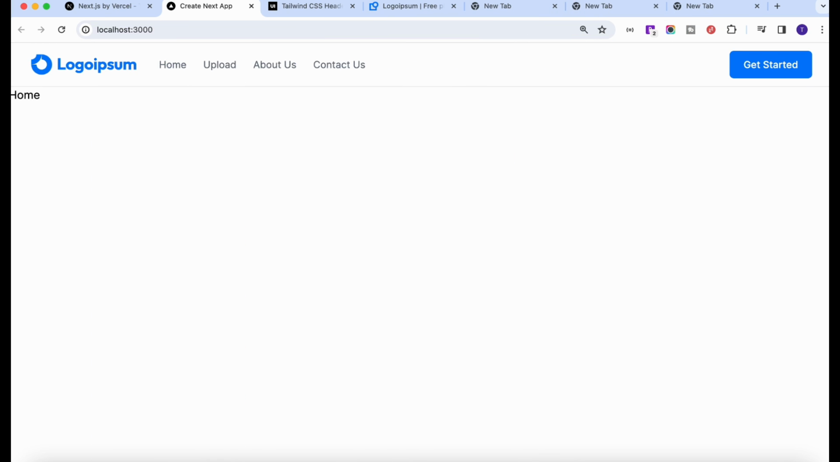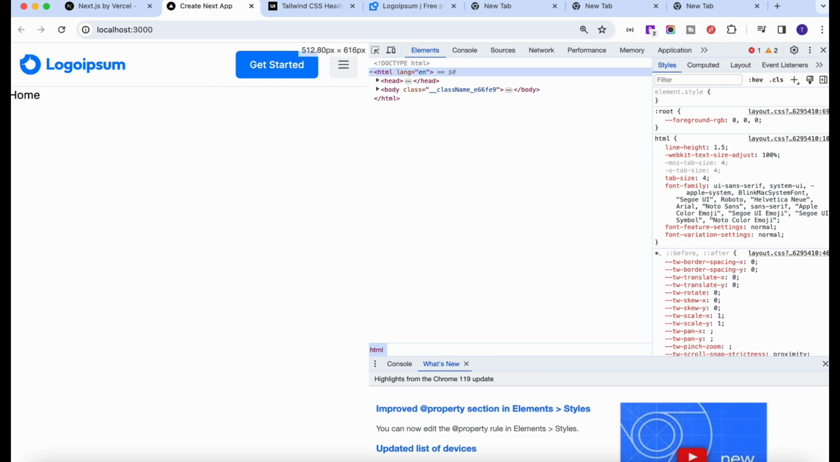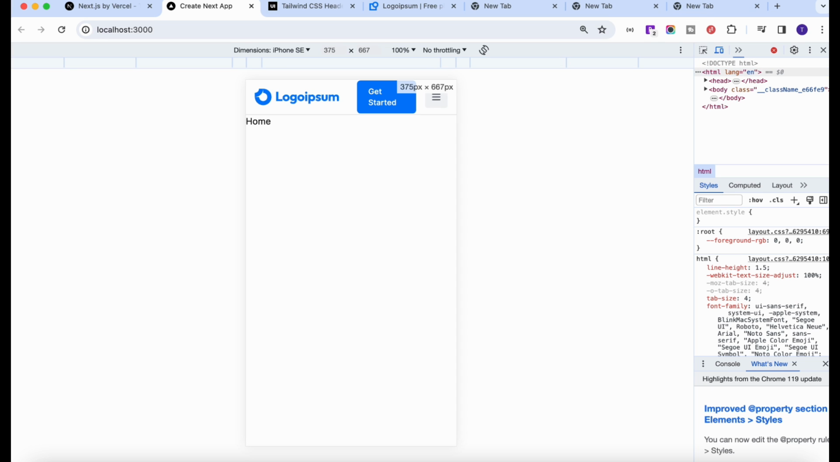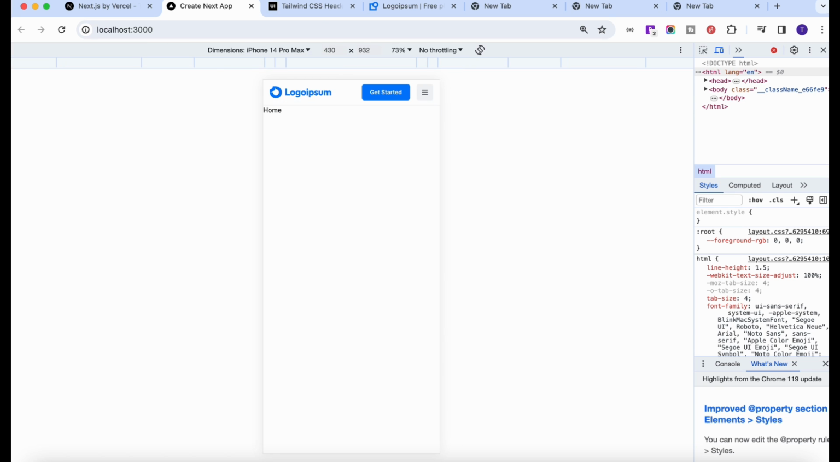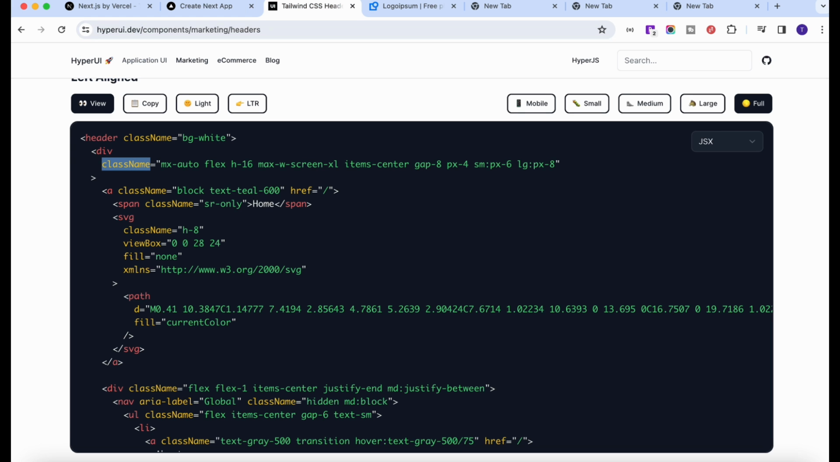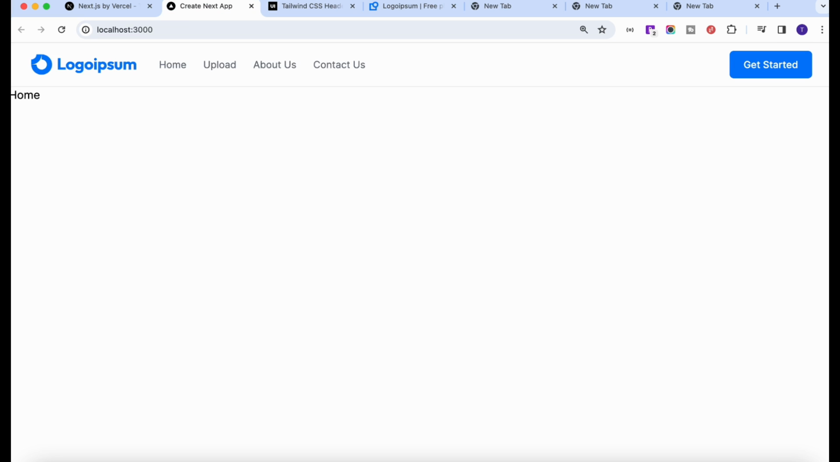Now if I increase the size, this is how it looks. But if I decrease the size, see, it automatically adapts to the mobile view, depending on the screen size, and automatically adapts the layout. If I go here and change to mobile view, this is how it looks. So on mx-14 like this, see how beautifully it's changing the layout. Perfect. So I hope you understand this particular part, where with the help of Hyper UI, we added this beautiful header section.